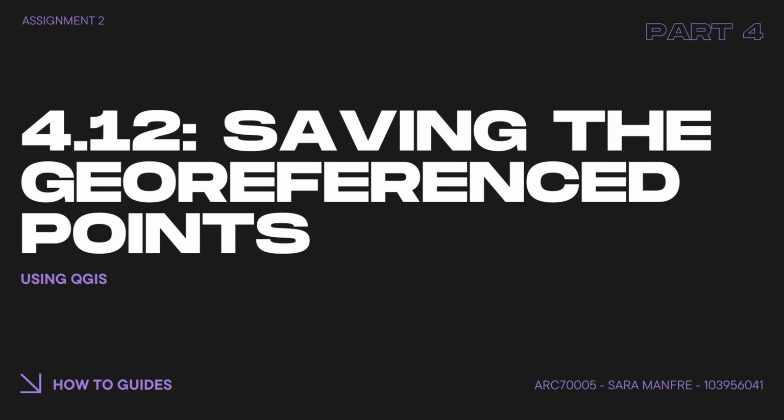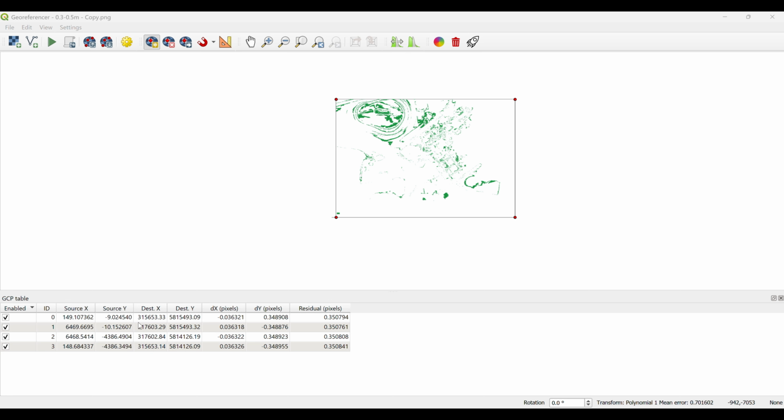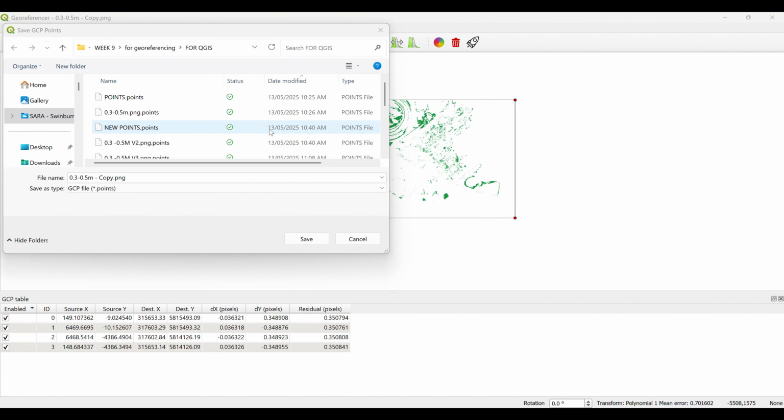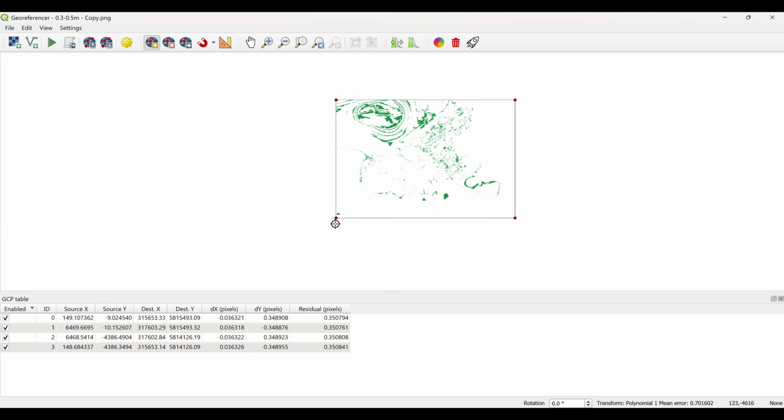The great part about this is that we do not need to georeference these points anymore. We simply save them, so I will call this points for map. We are then able to load them in every time that we load in a new raster file to georeference. So now once we have saved those points, we want to place this into the file.